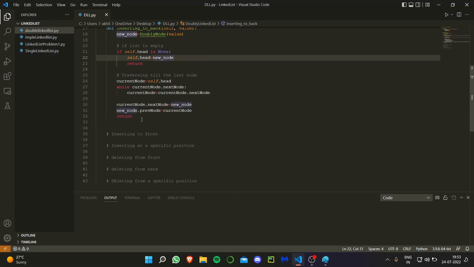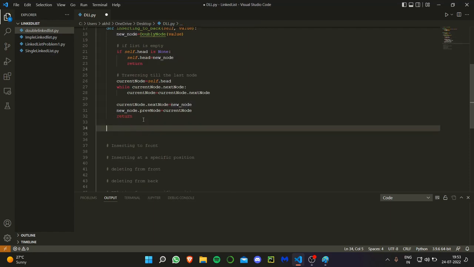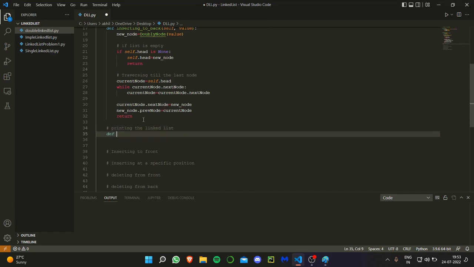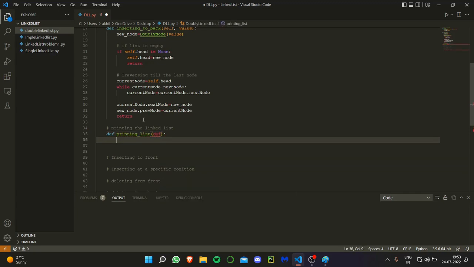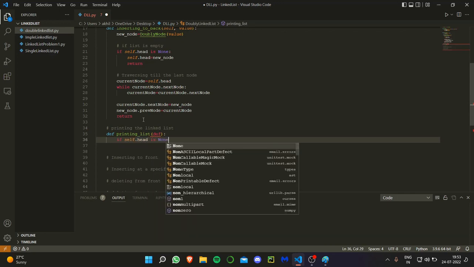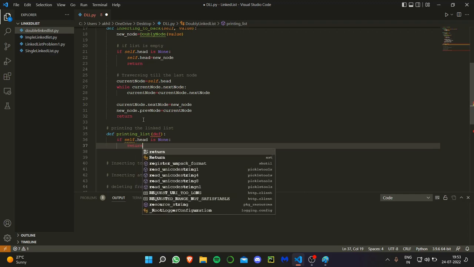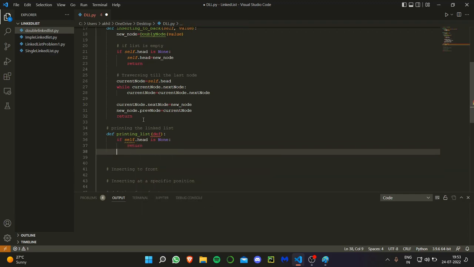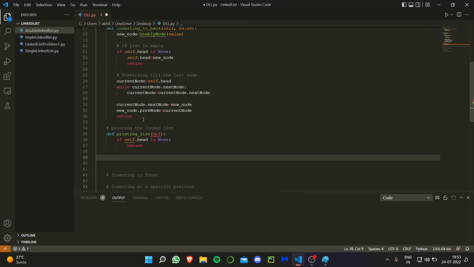Let's see whether it is working. We need to print the linked list, so I'm going to create the printing list function, and there is nothing needed as a parameter. At first we have to check whether the list is none. If it is none, there is nothing to be printed, so I'm directly returning nothing is printed. Else I have to traverse through the linked list and print each element.